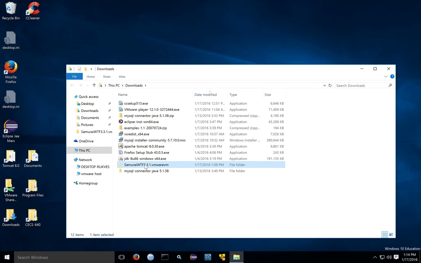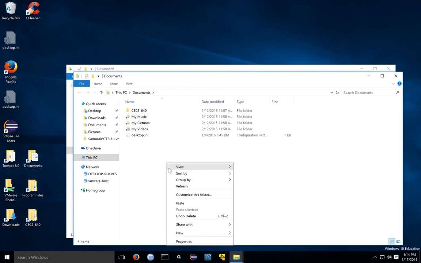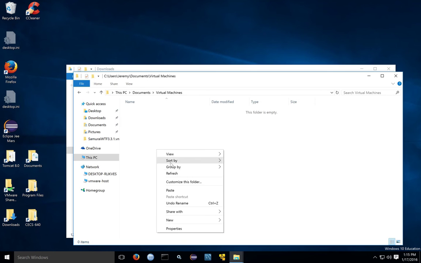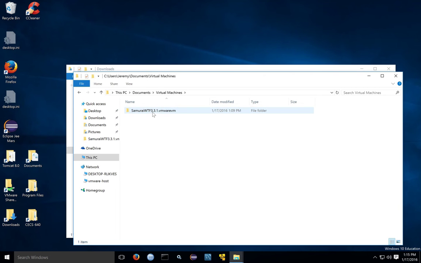So we're going to move this folder from the downloads directory and put it into the virtual machines directory so that VMware can find it. If you've already created a virtual machine with VMware Player, then in your documents folder by default on Windows, you'll see that there's already a virtual machines folder. Since this is the first virtual machine installed, I'm going to create the virtual machines folder manually, go inside, and paste the Samurai virtual machine into the virtual machines folder.